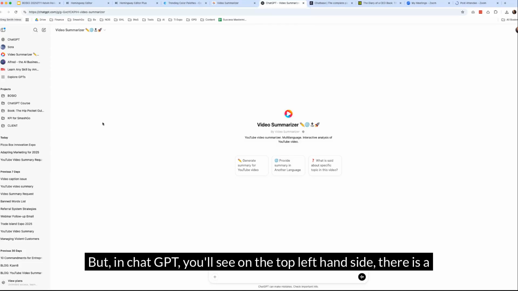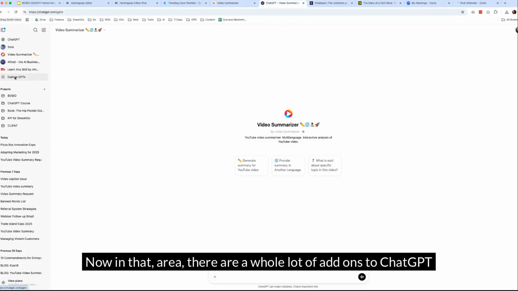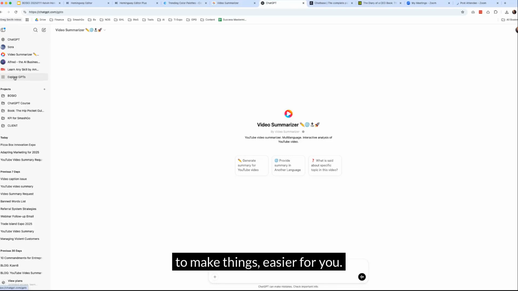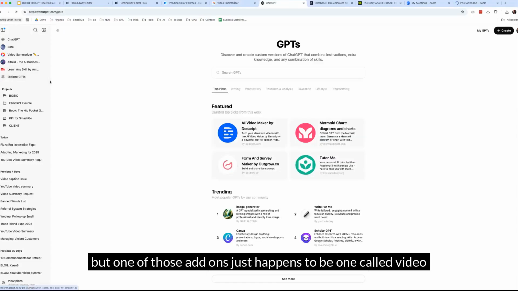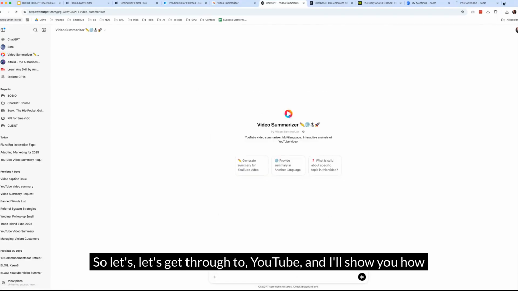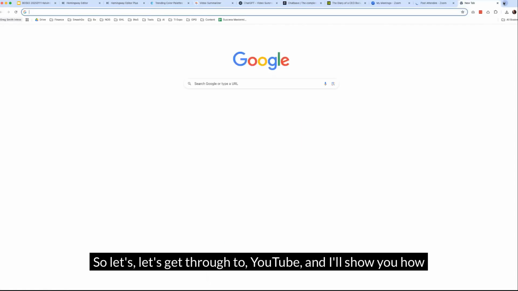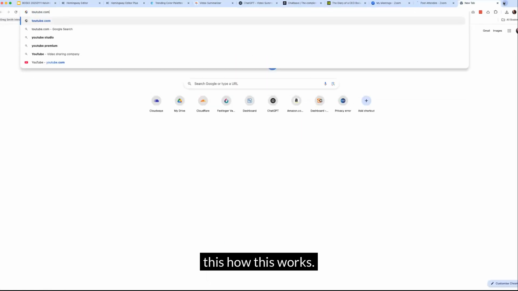But in ChatGPT, you'll see on the top left-hand side, there is a button that says Explore GPTs. Now, in that area, there are a whole lot of add-ons to ChatGPT to make things easier for you. But one of those add-ons just happens to be one called Video Summarizer, and I've used this to help write articles. So let's get through to YouTube, and I'll show you how this works.